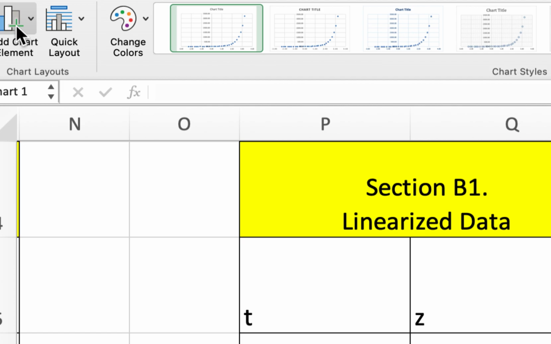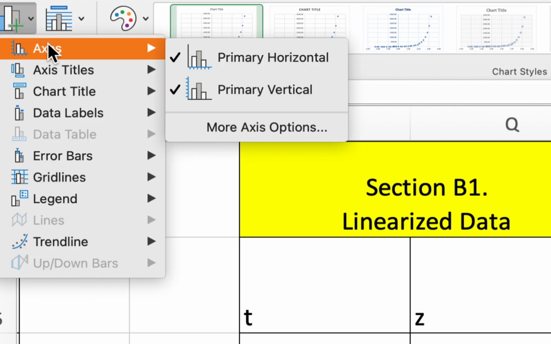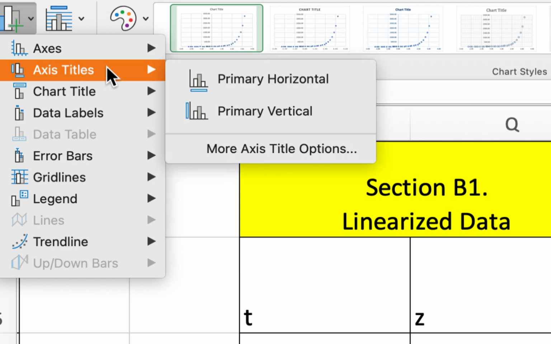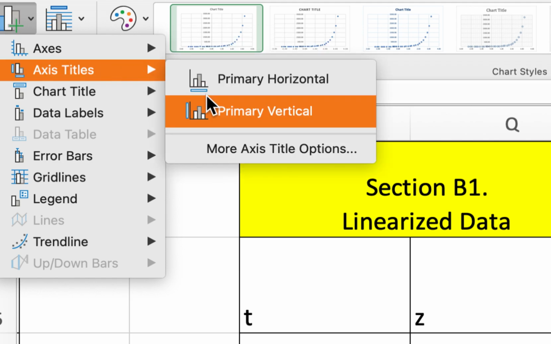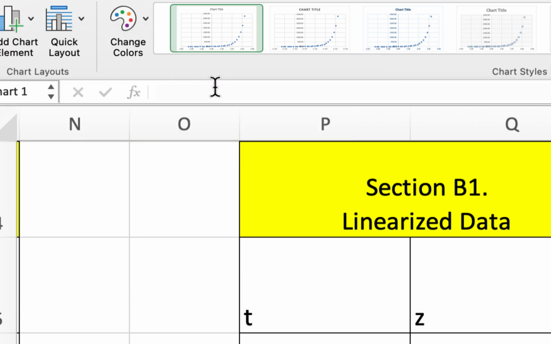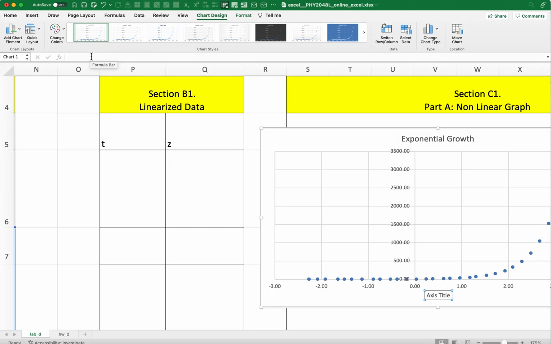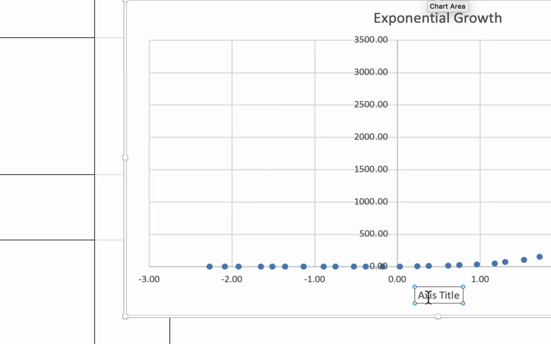So you click on Add Chart Elements, and there's a couple of options. The option you're going to want to pick is Axis Titles, and we're going to label both the horizontal and the vertical axis. But let's start with the horizontal axis first. So click on Primary Horizontal, and I need to zoom back out. There you notice that you have the x-axis title option here.